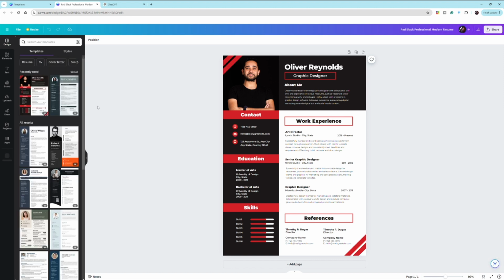So now the first thing you are going to do is to change your title. On your phone, you are going to see the sub menu. When you click on the menu, it's going to take you to the title. But for my system here, you can see the title of this document is Red Black Professional Modern Resume. So you have to change it. Leave the resume and remove the red black and put your name.